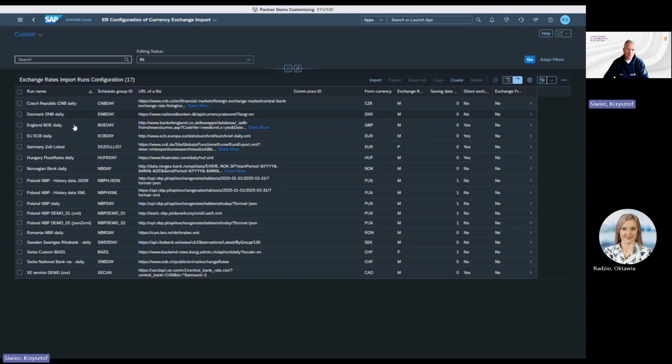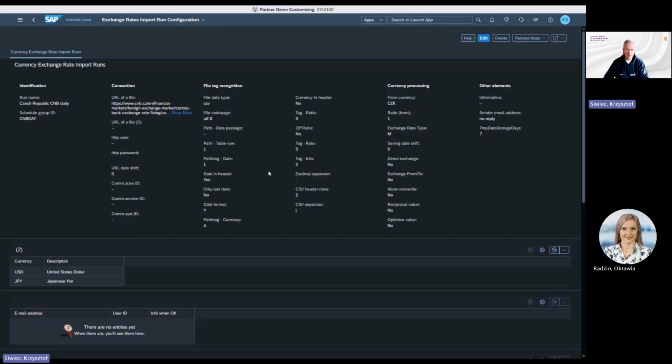Here you have the list of pre-configured entries. So, configuration, for example, for the Czech Republic Bank, for taking these two currencies, but you can add other currencies that are taken from the bank. And the configuration is quite straightforward. You just give a name and identify the configuration entry. Then you put some information about the connection, some information about the recognition of the file structure you get the data from, and then about processing.